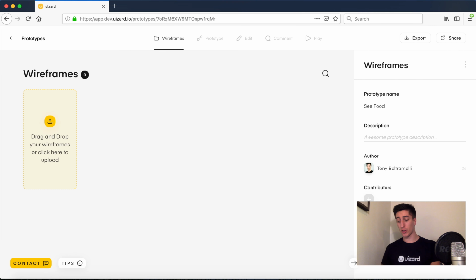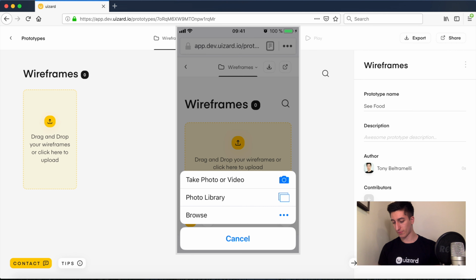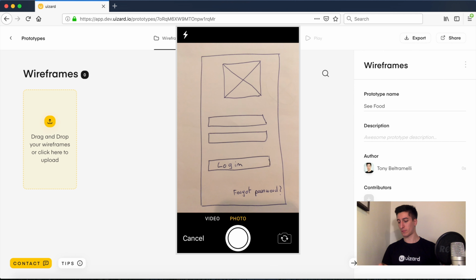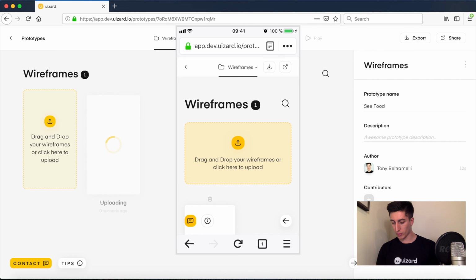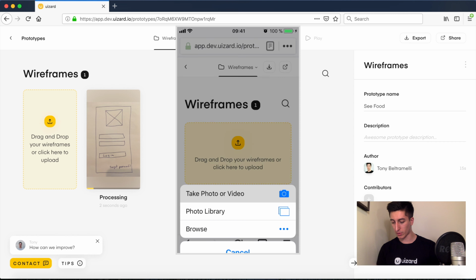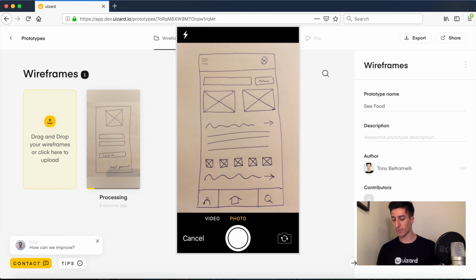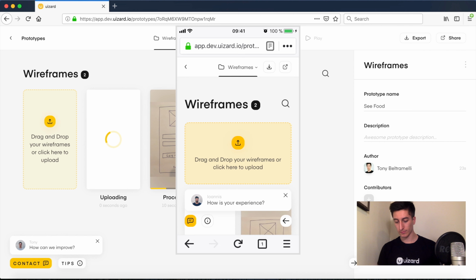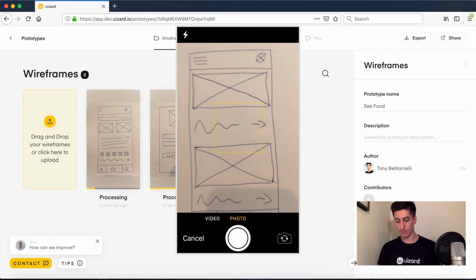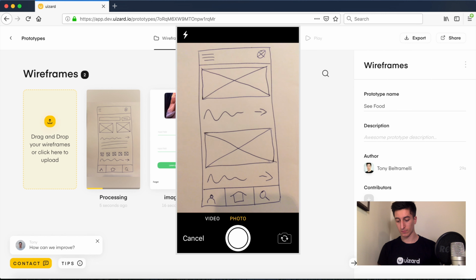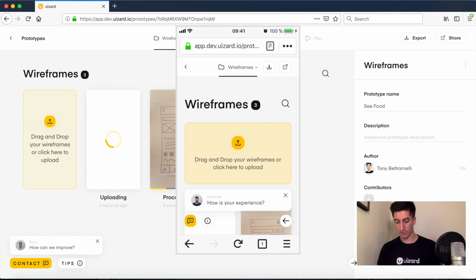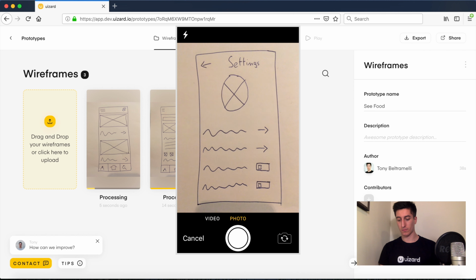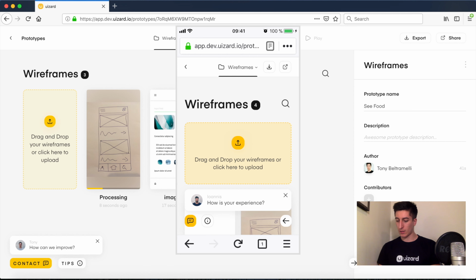Okay, so now I'm going to capture my wireframes using my phone camera. So we want to build a 5-screen prototype, which means I'm going to have to capture 5 different pictures. And the last one.